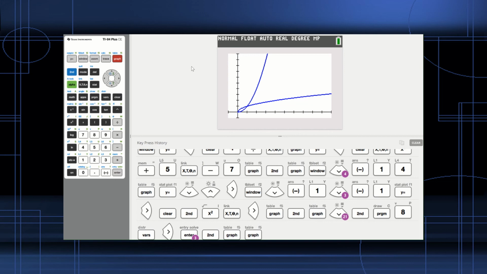It's pretty interesting. Second program, choose draw, option 8, draw inverse, go to vars, then choose yvars, then choose function y1, which is where we originally graphed it, hit enter, and it'll actually draw the inverse function for us. That's pretty cool.